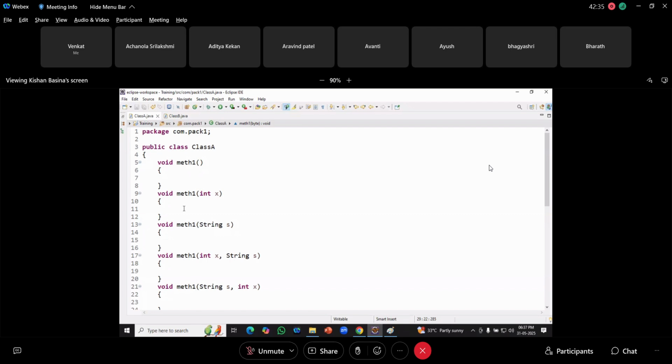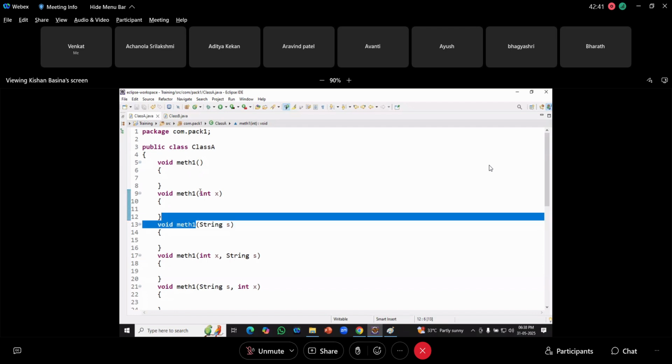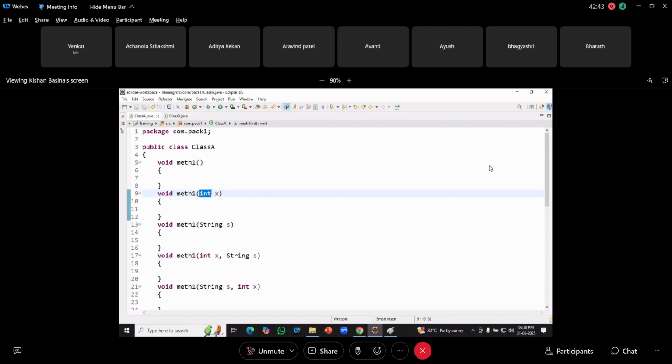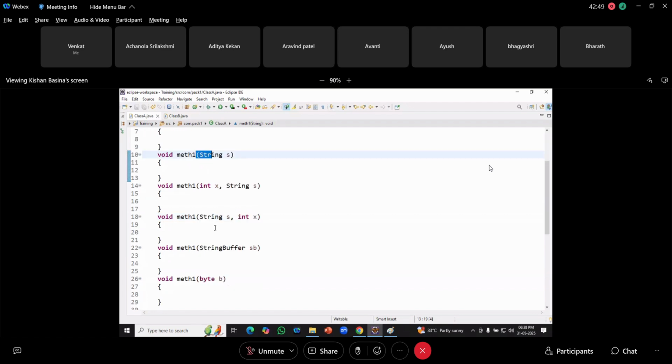No. Sir, here also one parameter, here also one parameter. You said different parameters. Here what is the parameter? Tell me. Int. What is the parameter here? String. Both are not same. Different parameters. Sir, here int string, here string and int. Yeah, order is different. Both are not same. Are you understanding the point here?